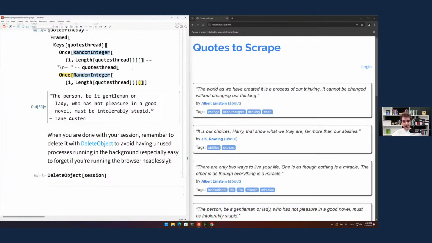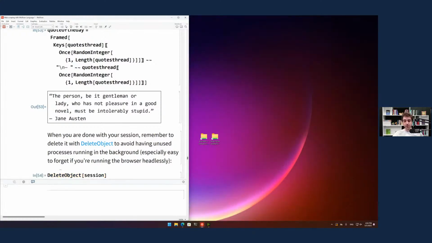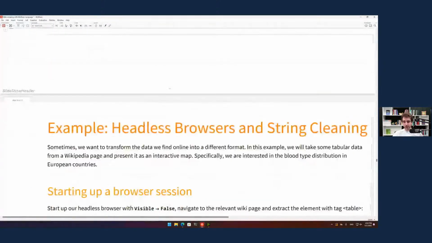So this was the simple example to introduce automated web browsers. Once you're done with your browser workflow, it's good practice to delete the object that stores your browser, just to make sure that it doesn't hang around in memory if you're not using it. So every time you're done with your automated web browser, just go delete object and pass it the session, and that closes the browser. But don't worry, we have more examples with browsers.